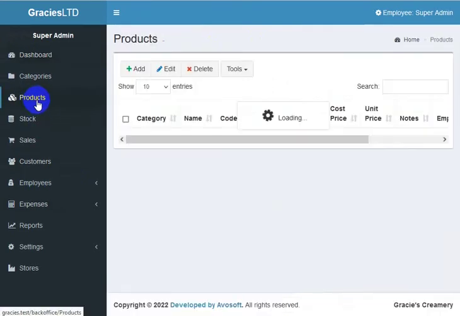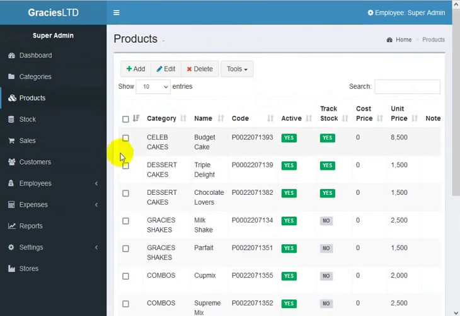Now for products, when you click on any menu item here, it's going to load. As you saw just before it displayed these items, it's going to load and then display. This loading depends on your internet connection. So at this junction, we want to recommend that you use a reliable internet connection.